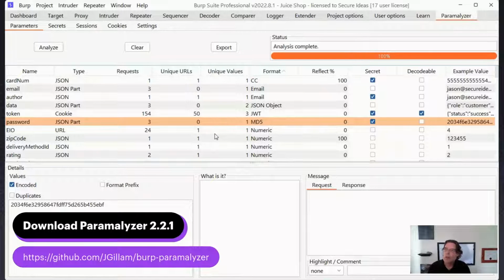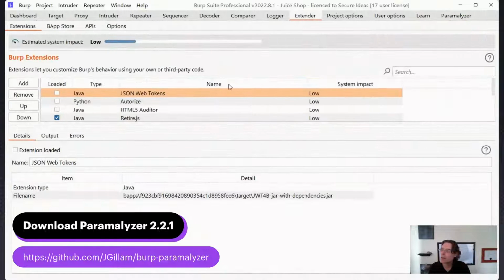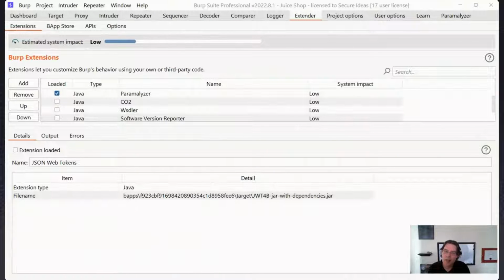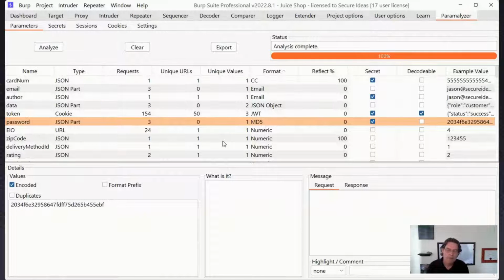So you can download the jar file and just sideload it. Let me go right here very quickly so you can see where you would do that. All you do is hit the add button, and you're going to have the ability to select a file and add it in that way. If you do that, make sure that if you have an old version from the BApp Store already installed, you remove that one first so you don't have both of them in there, because that'll get confusing.